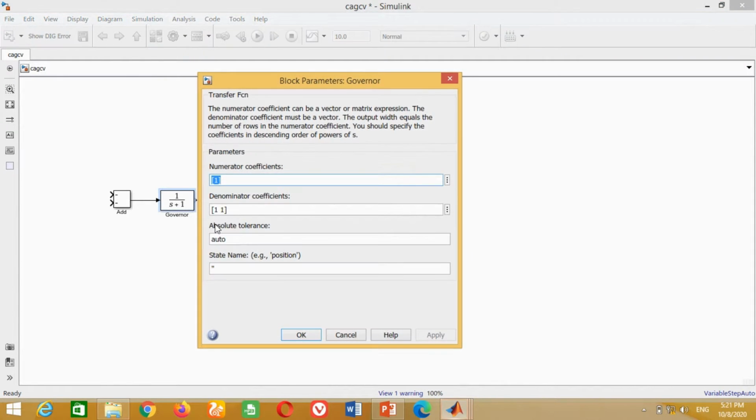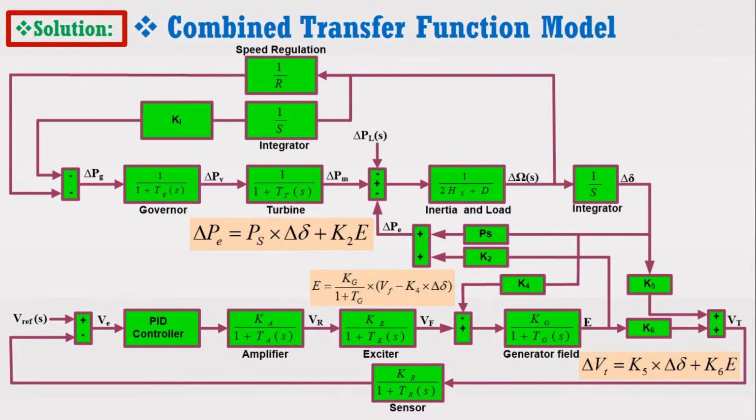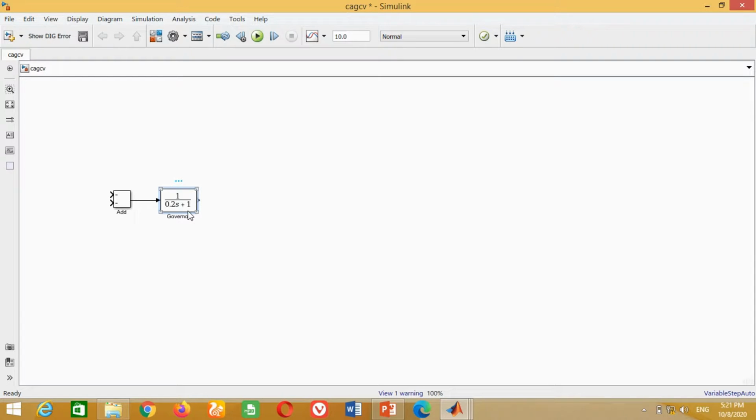Therefore, double click on the transfer function block and write here 1, 0.2 and press OK. Look at the figure again. Now we need the transfer function for the turbine block. For this purpose, just copy this transfer function block and paste it here. Connect it with the governor block and write here turbine.